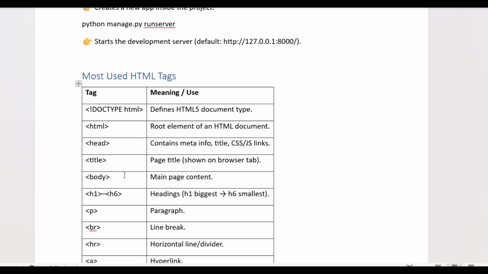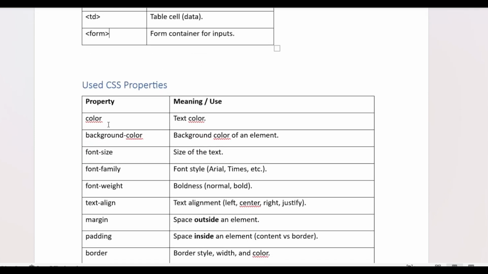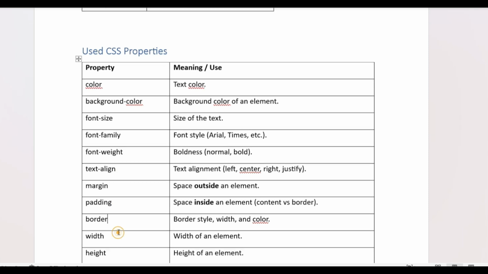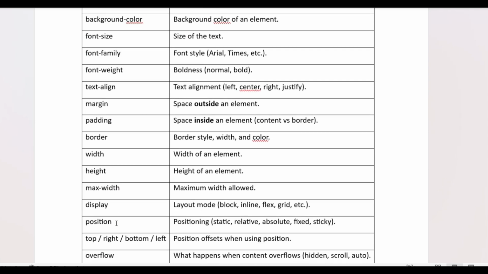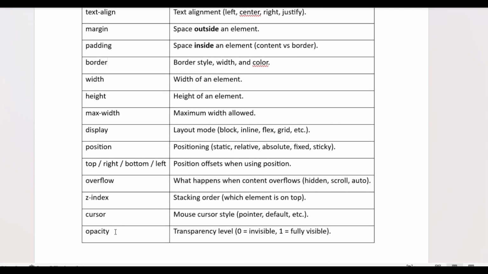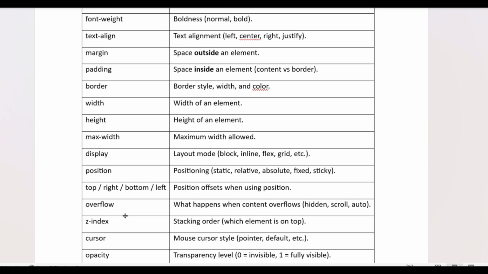But for this HTML file, in order to add coloring and style to it, we have introduced CSS. Some of the properties are color, text color, background color, font size, font family, font weight, text align, margin, padding, border, width, height, max width, display, position, top, right, bottom, left, overflow, z-index, cursor, opacity, and many more in CSS in order to add style to the data or the tag, whichever it has been applied to.